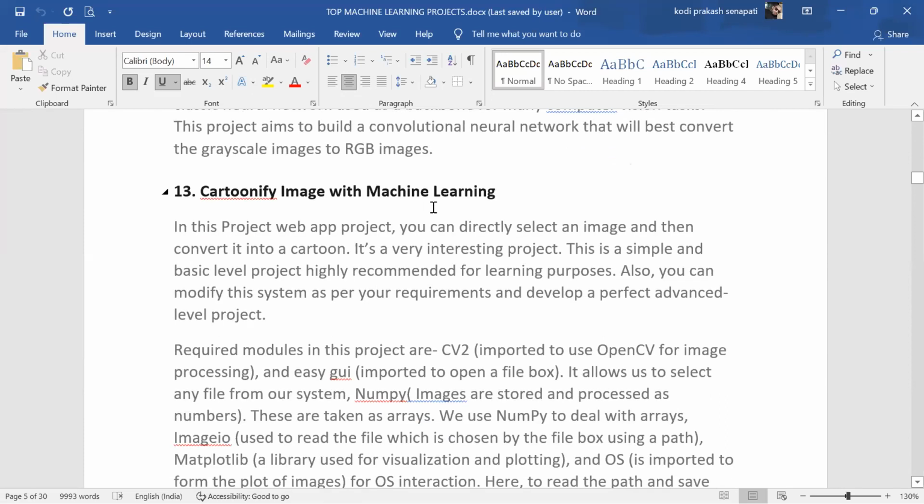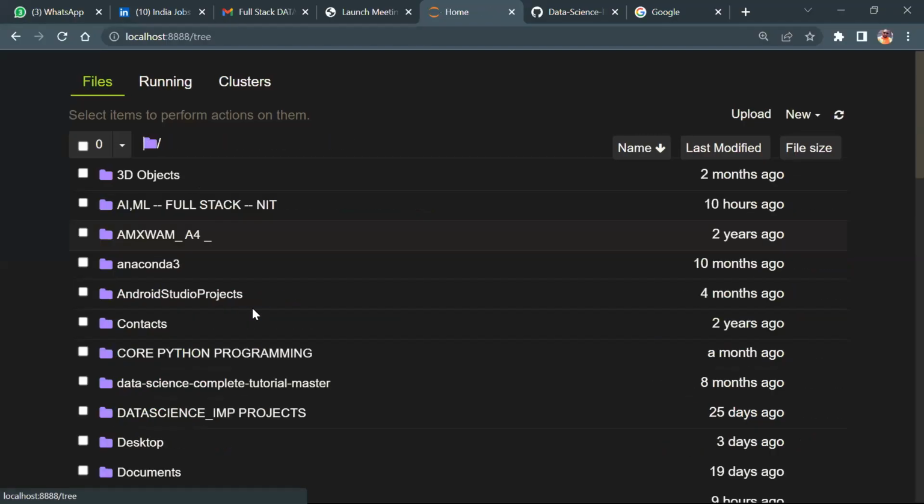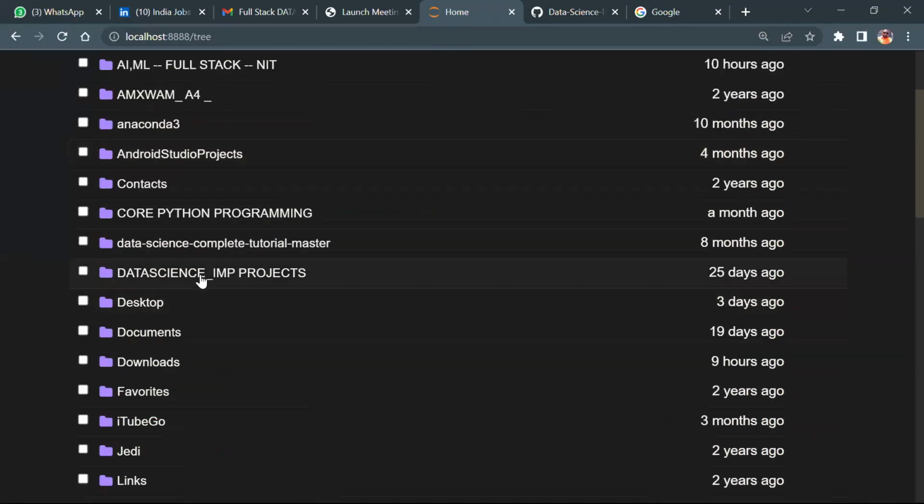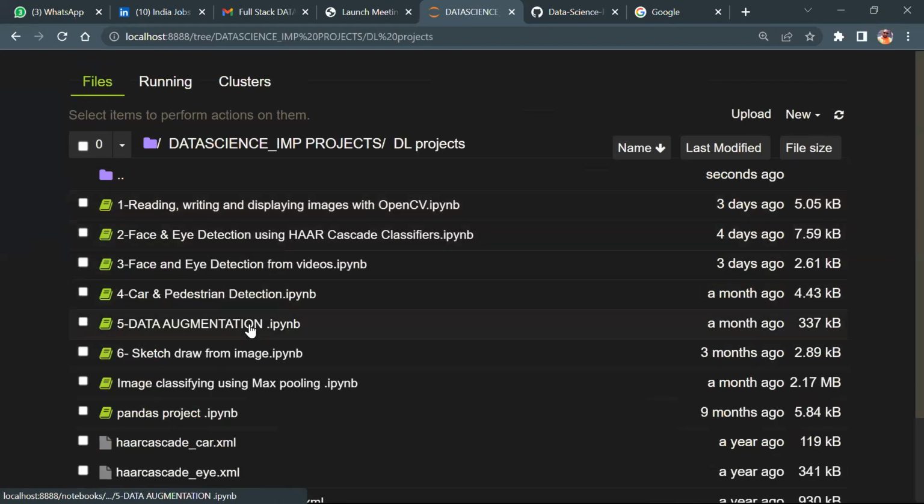Did you see, in the Play Store, some apps are there? When you install the app and upload your face, it looks like a cartoon, right, guys? Who does all those things? Everything is done by your machine learning part, guys. I think I have those projects. Let me show you. Just one moment. Let me open it. DL project: sketch draw from image.